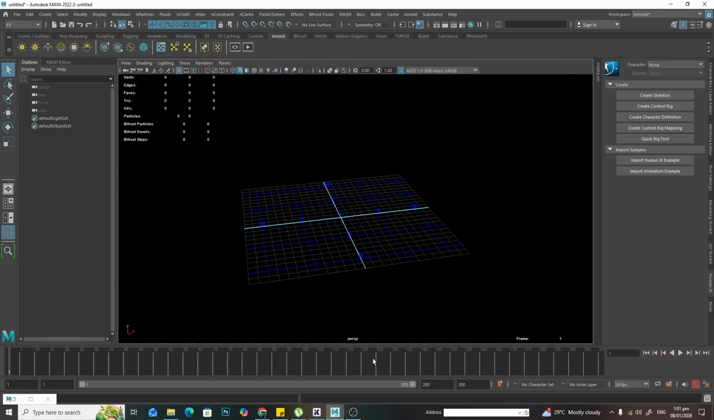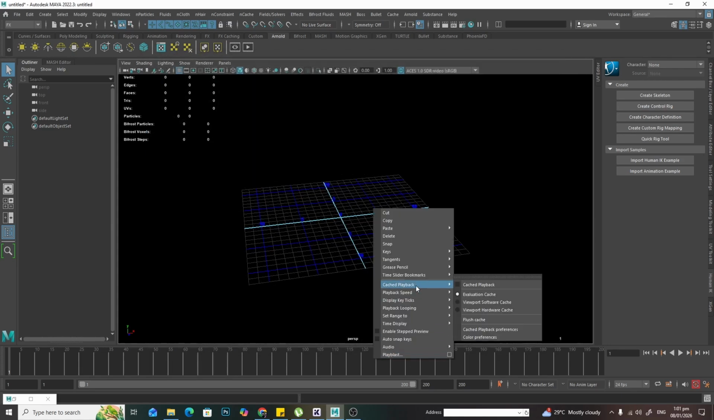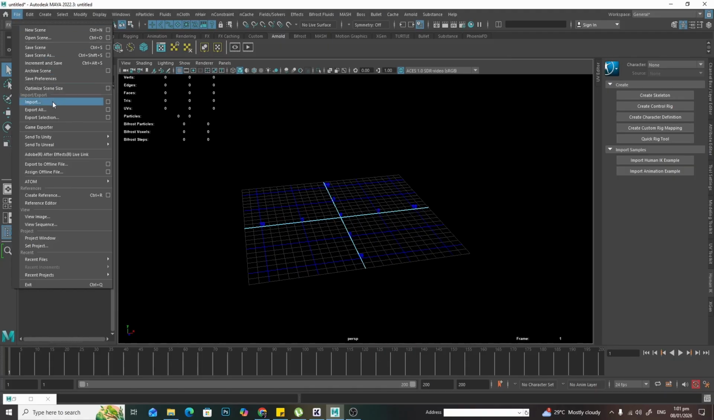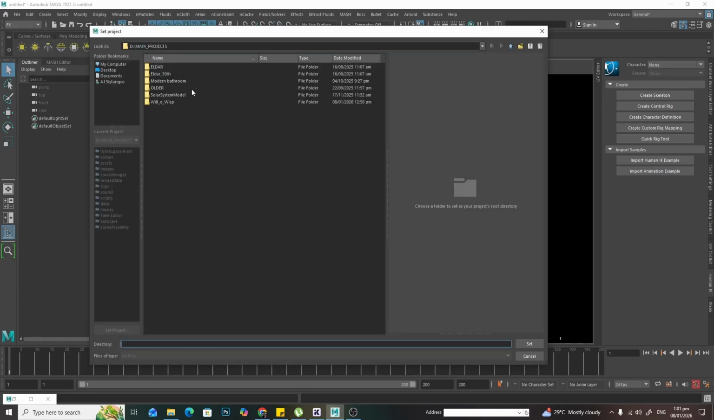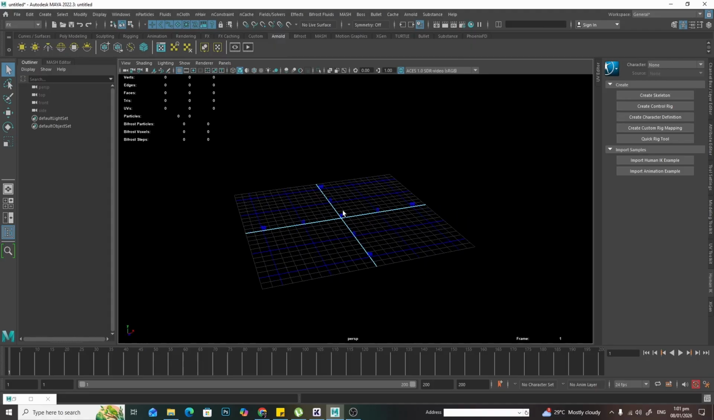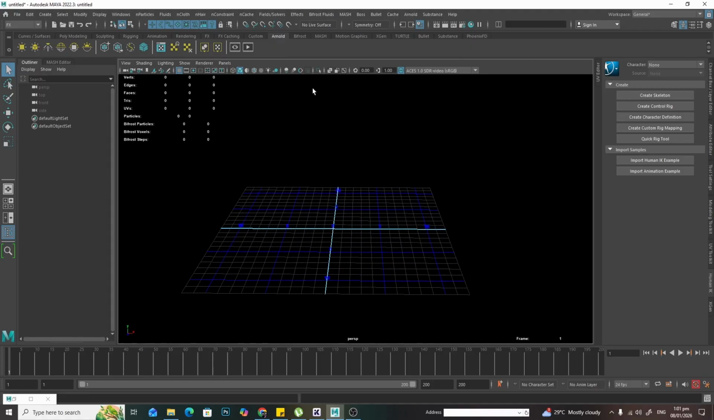Then right click on your timeline, go to cache playback, make sure this is unchecked, right? So you have to make sure those are set before you start doing any sort of dynamics work. Also, don't forget to make a new project, right? For my case, I have this new one, Will-O-Wisp. Okay, so I'm good. I can start working now.